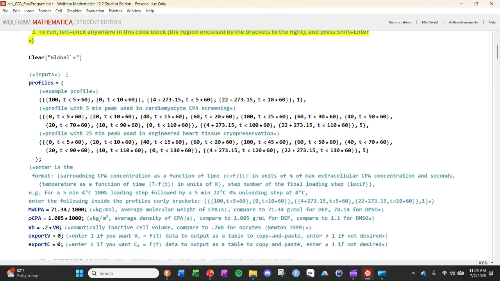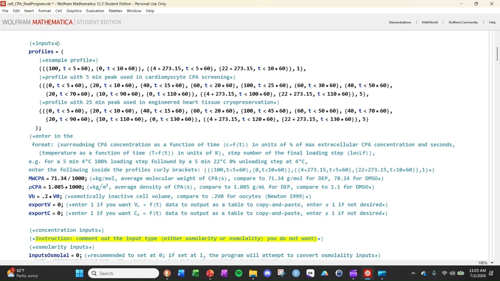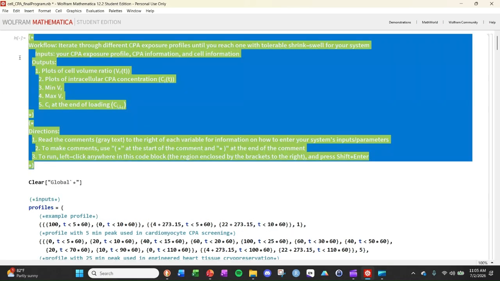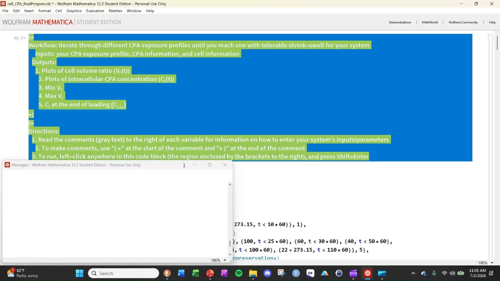As you've likely observed here, anything that is a comment is in this gray text, and you can comment out sections of code using this parenthetical and asterisk on either side. So stuff like this is not processed by Mathematica. This is not processed when the code is run.